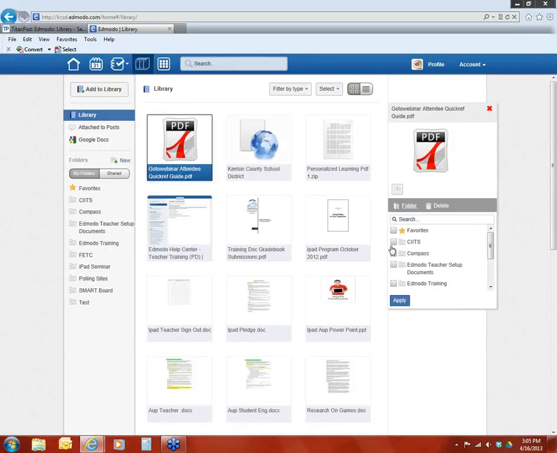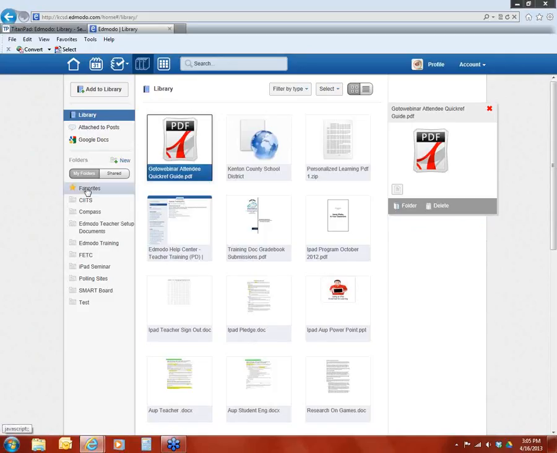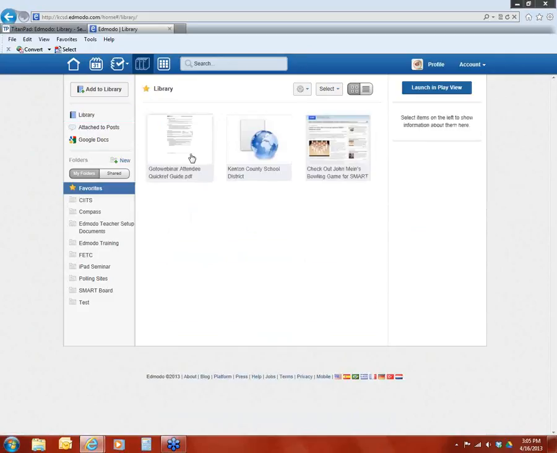So I'm going to put that in SITS, and we'll put it in Edmodo Training. And we'll put it in Smartboard. Since those are the groups that I do a lot of training with, I'll even put it in my favorites, and we'll hit Apply. Now if I go to my favorites, you'll see the links that I've loaded.